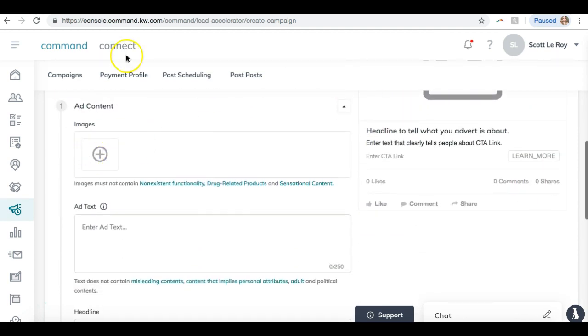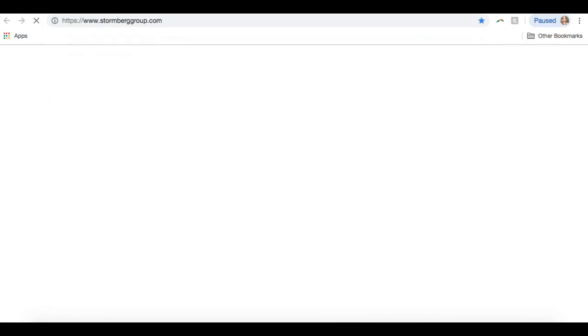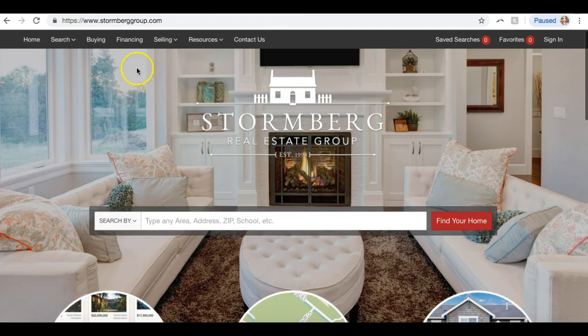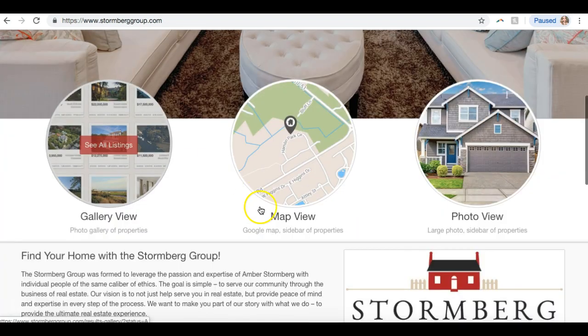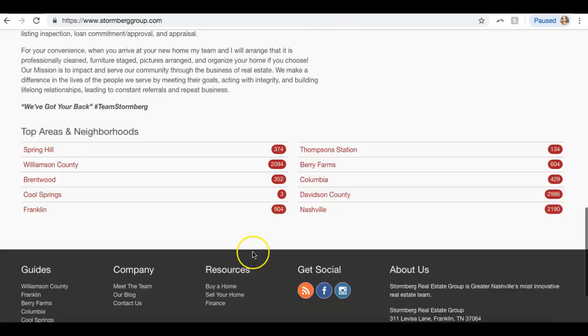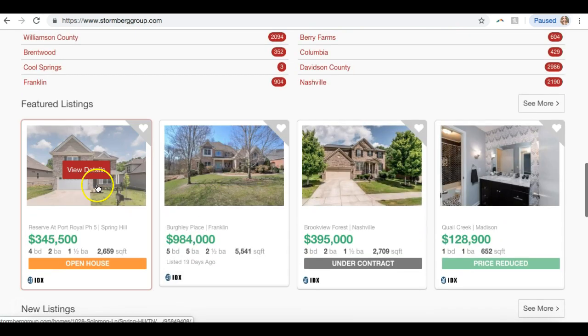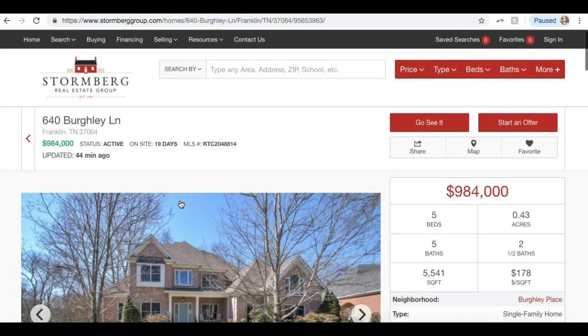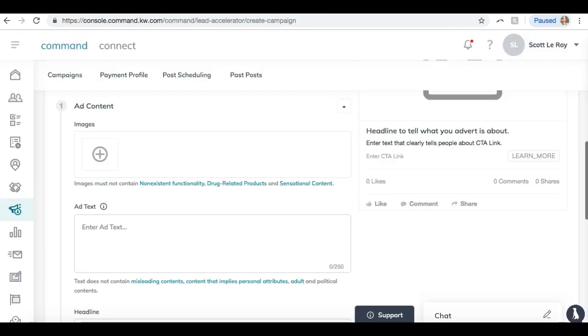I can add in images, and actually I'm going to pull up a specific listing. So I'm going to go to the website of one of our clients that we work with a lot, the Stormberg Group. So let's say I wanted to advertise one of my listings. What I would probably do is add in an image from their listing and then add in the link to it. So this could be maybe your Keller Williams site. You definitely want to link to, I'll click this one. Perfect. You want to link to your website.